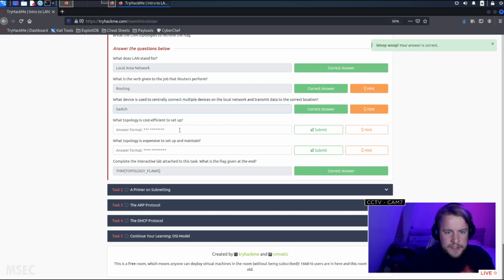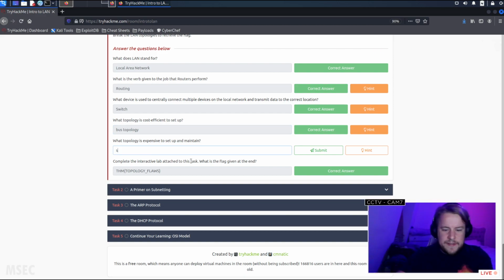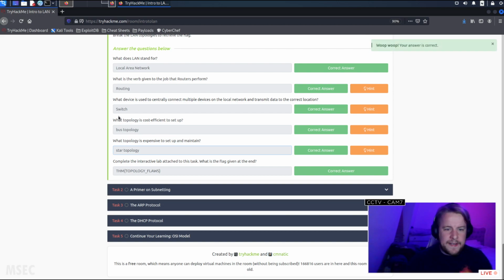What topology is cost efficient to set up? Bus, I guess. Bus topology. Again, you won't ever see it, but sure. What is expensive to set up and maintain? Star topology. And again, that's the only one you'll ever see nowadays.